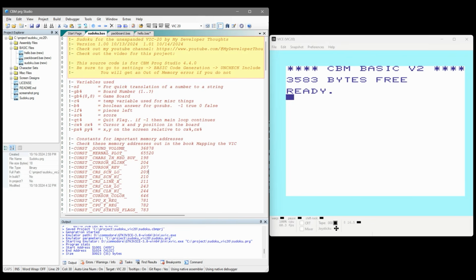It shows here that I wrote it in CBM prg Studio. I think technically this is .prg Studio, but I'll forgive myself this time. And there's a little hint here to go into an option and make sure you uncheck include spaces. And I'll show you in a moment the impact of having that and not having that, especially with a large program like this.